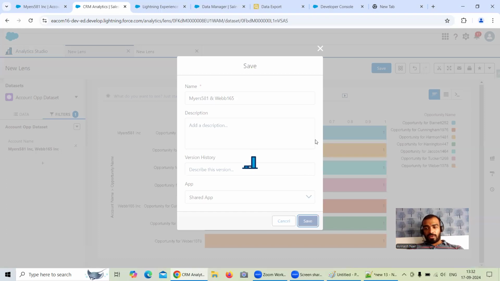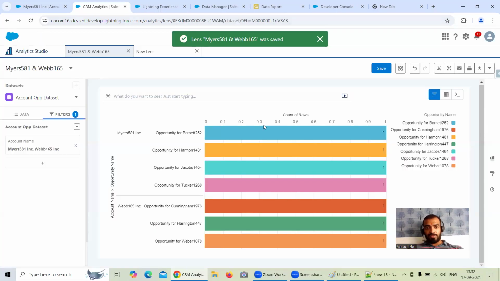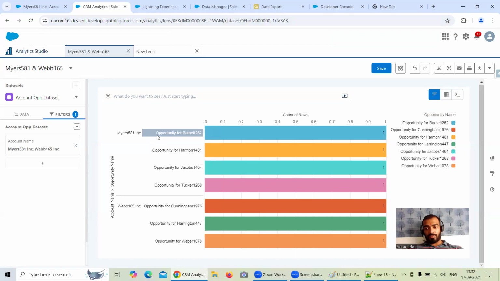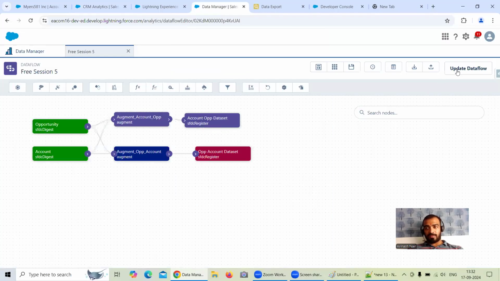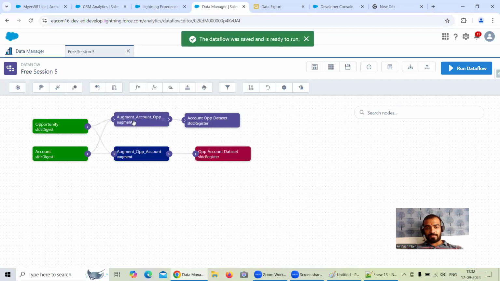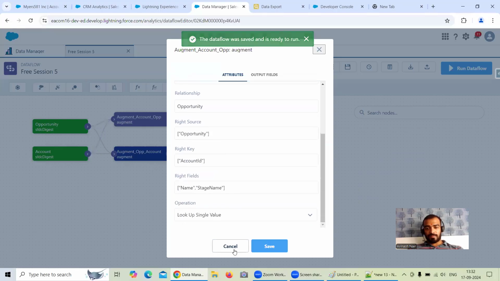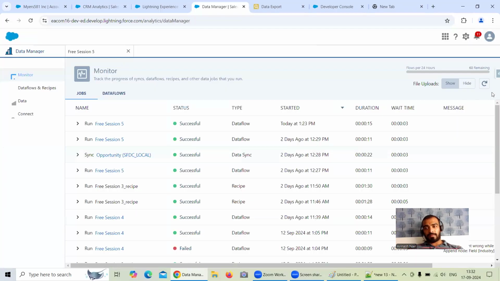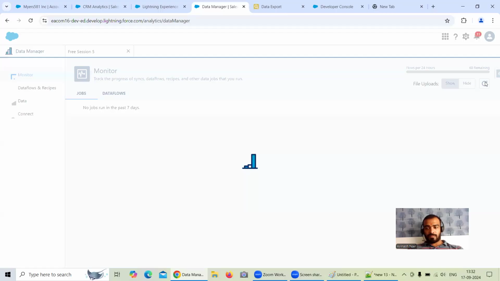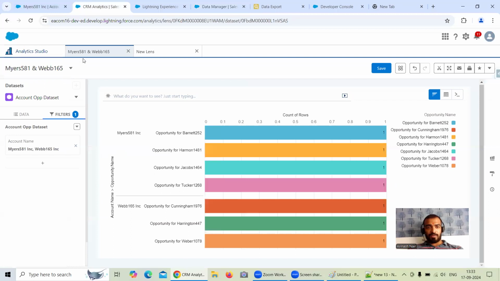Now, see, when you are going for the lookup single value operation, you will only be able to see one record from opportunity. Okay. And Einstein picks it randomly. So let me very quickly run this with this lookup single value. Fine. So let's say if I update this and click on run data flow, we will monitor this now. So this ran successfully.